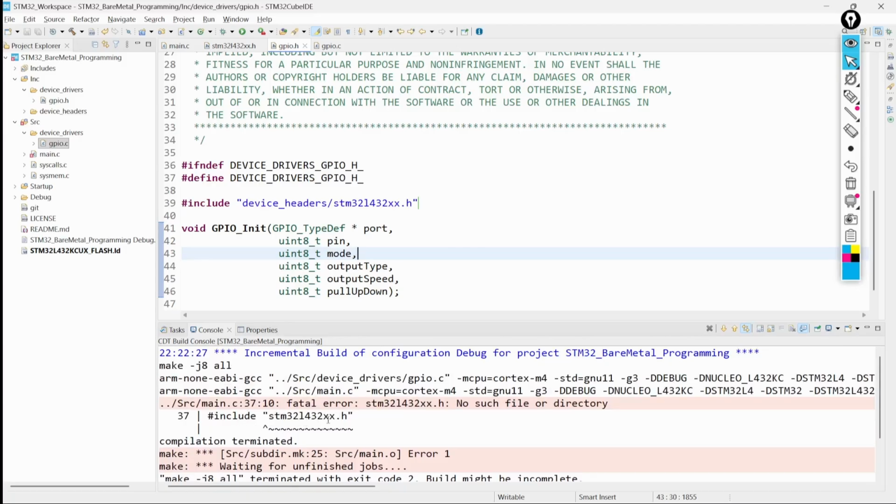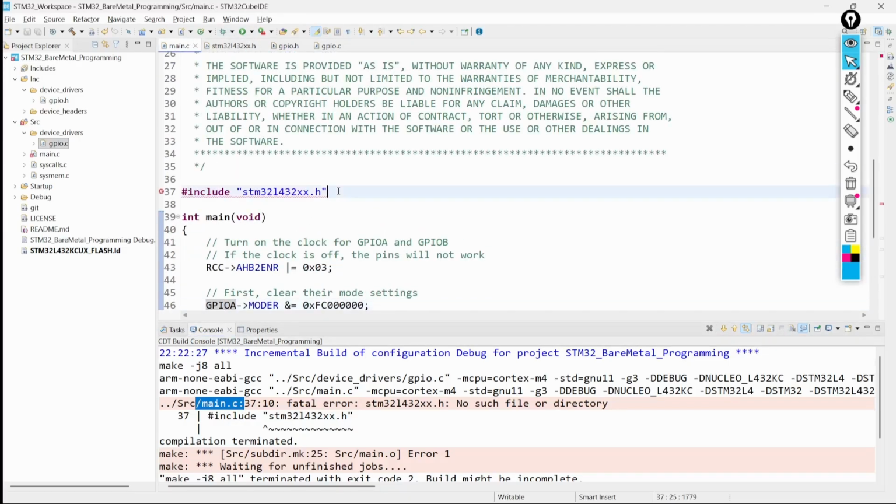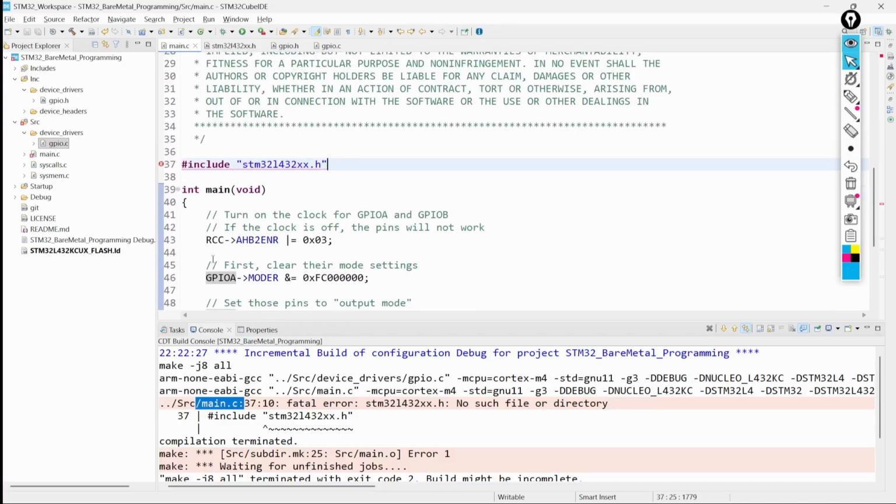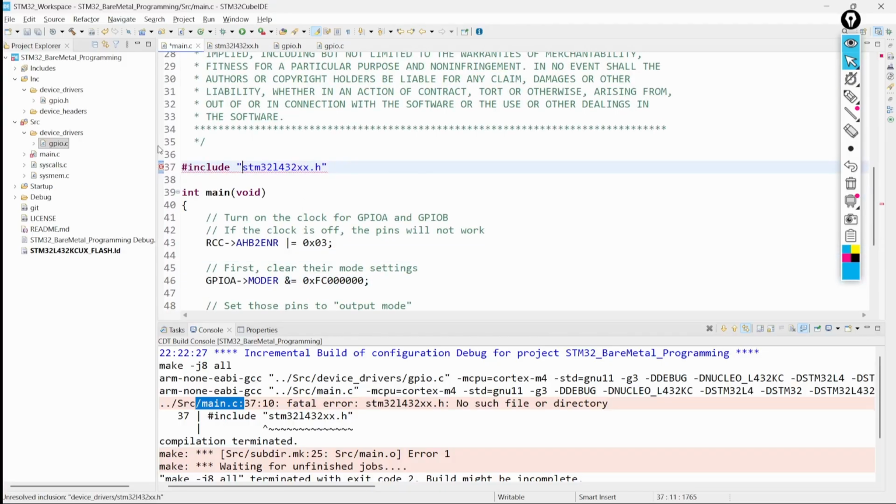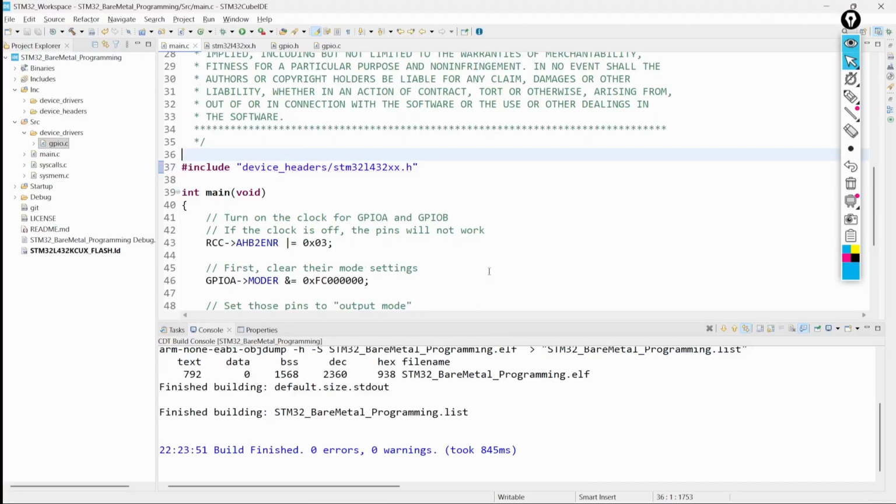Okay, so what does this say? No such file or directory, and it says here it's main.c. Let's go take a look at main.c. Oh, yes. So this is our old code, and if you remember, we put it here so that we can reference the registers here. But okay, let's just actually locate this. It's in device_headers. All right, and I'm gonna compile again. Look at that, all of our errors disappeared.